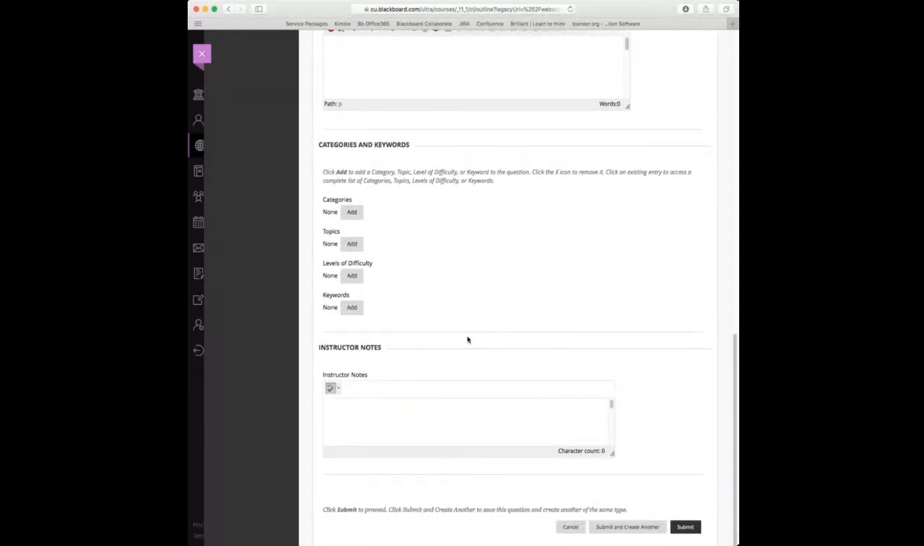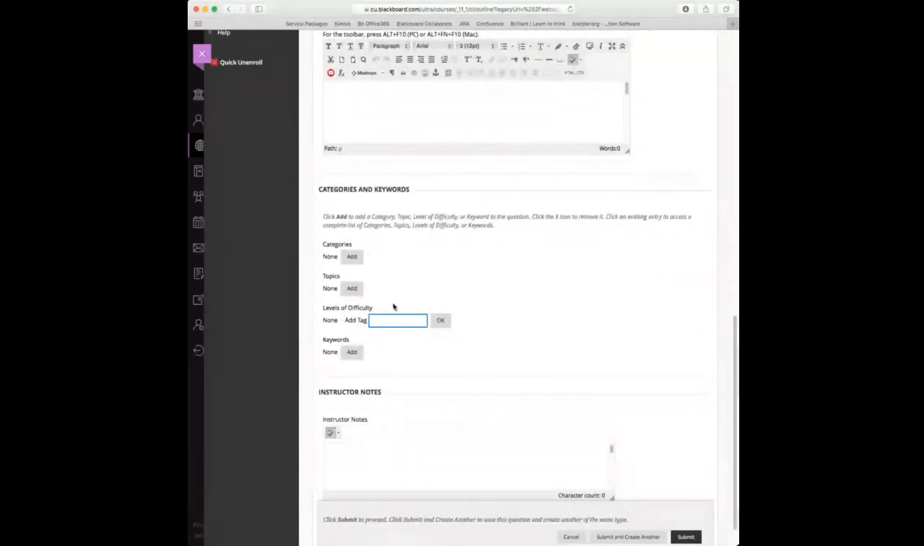For each question, you can add categories and keywords. These categories and keywords will help you if you need to reuse these questions in different places or different areas. For example, I can say the level of difficulty of this question is easy. Once you add it, that's it. Of course, you can add other tags if you will. You can add the topics, for example, this is from module 1, chapter 1. You can give it some keywords, like Jordan.